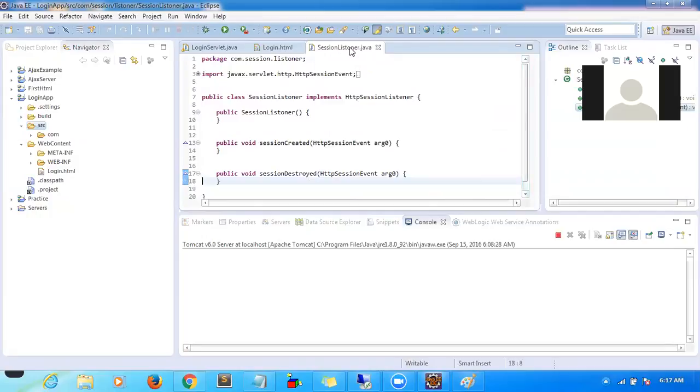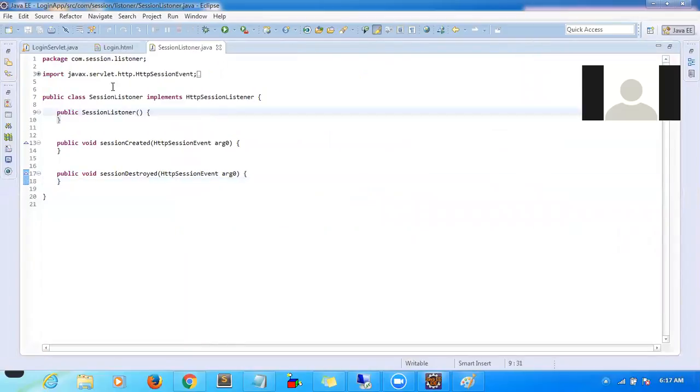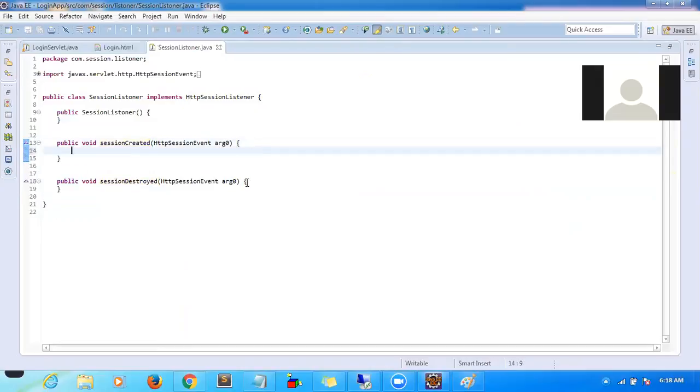Now the session listener is created. If you see, SessionListener is the class name and it is implementing HttpSessionListener. This is the interface, and SessionListener is a constructor. Inside HttpSessionListener, we have two abstract methods, one is sessionCreated and the second one is sessionDestroyed, and we have to implement them.